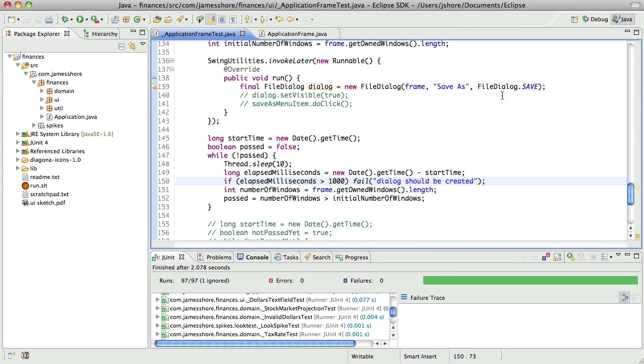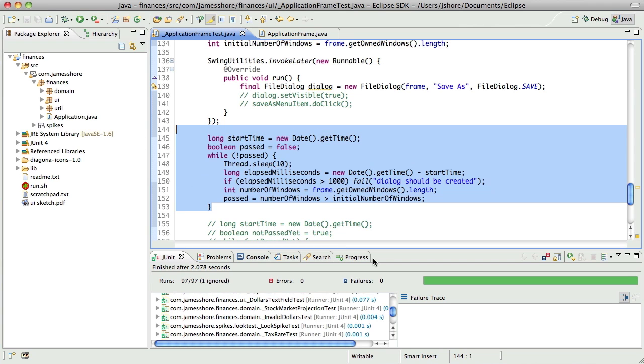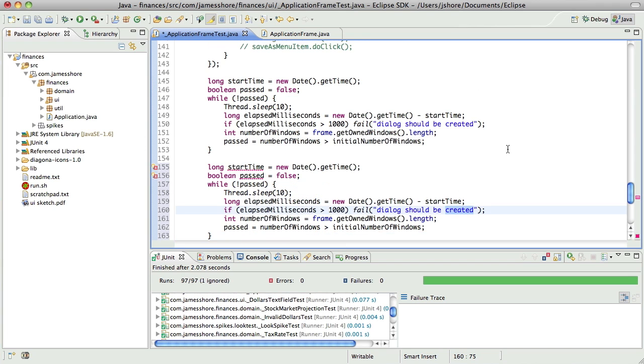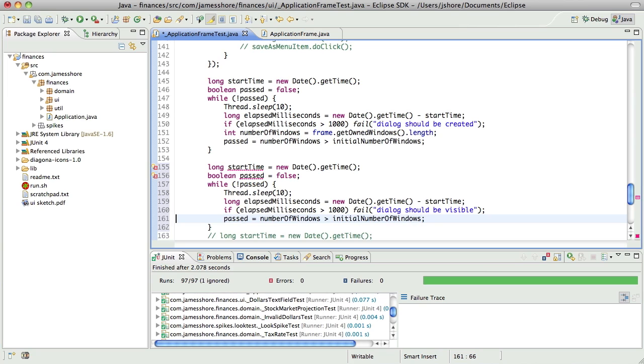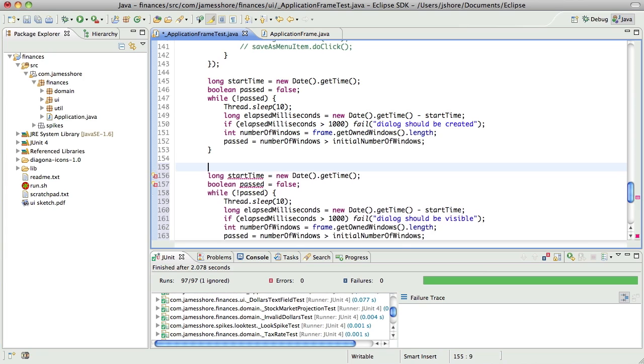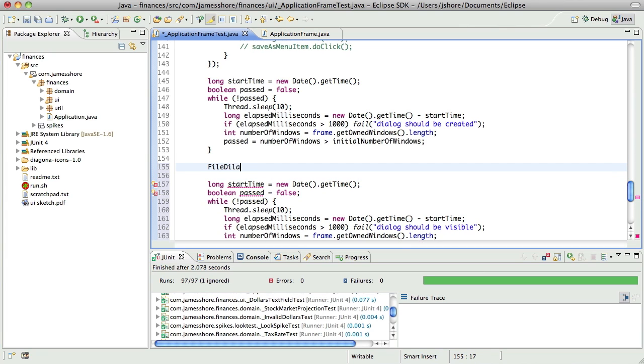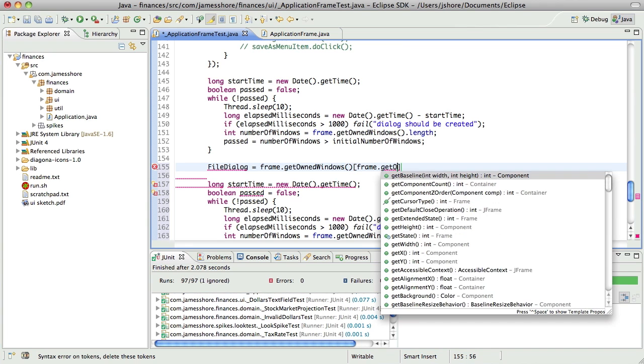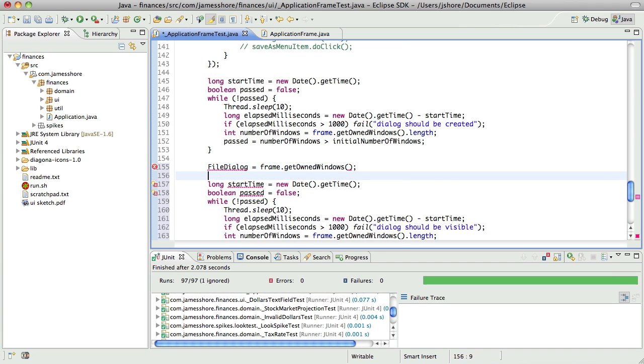Okay. So now we need to do the same thing again, only rather than looking at whether or not the dialogue's been created, we need to make it visible. And to test that, it's just a matter of saying, well, now that we have our window, we can say frame.getOwnedWindows and get the last one. So that's our window.